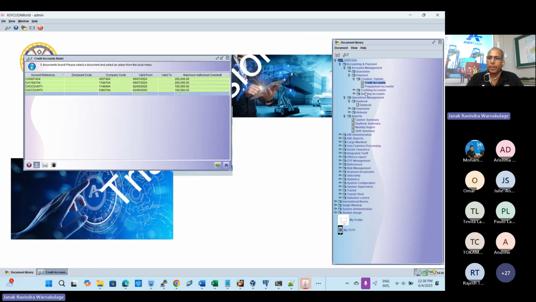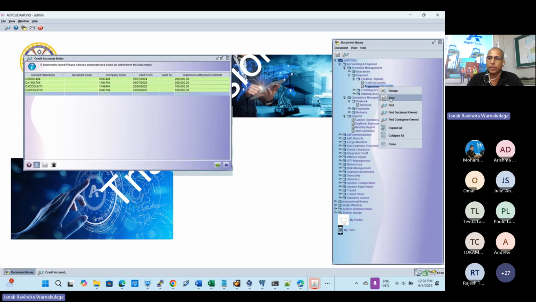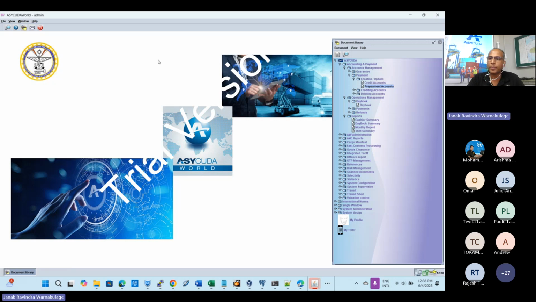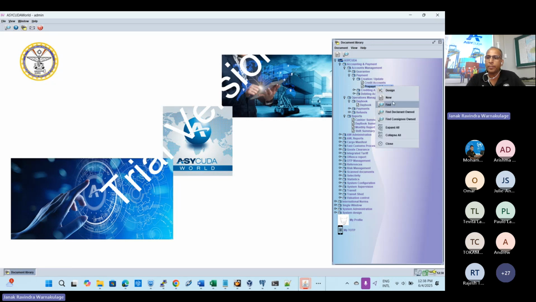So next one is the prepayment account. We can use this e-document. This is for the credit account, and this one is for the prepayment account. So I can use this one to create new. If you want to find existing ones, I can use this one. Right now, there is no prepayment account. We will create one prepayment account.